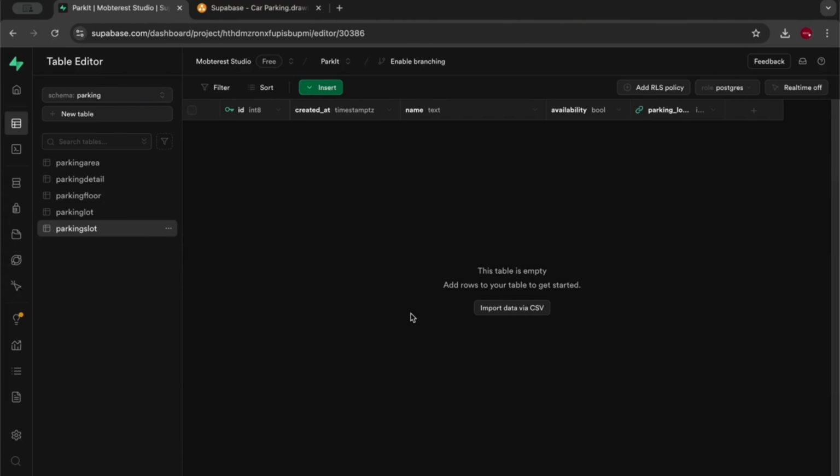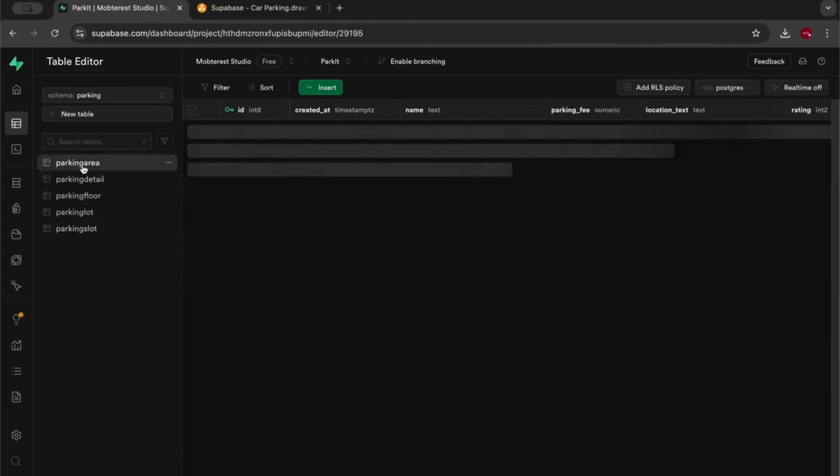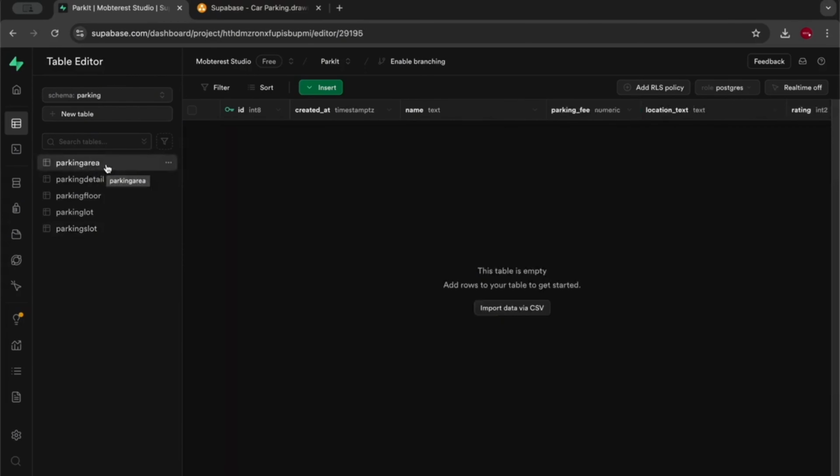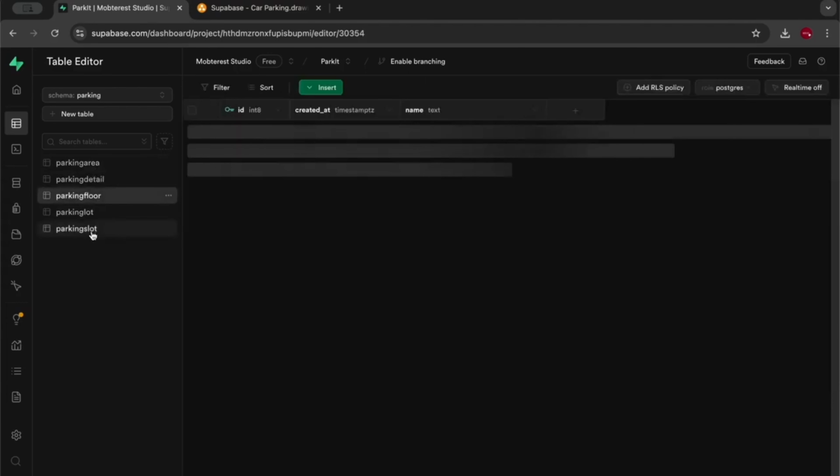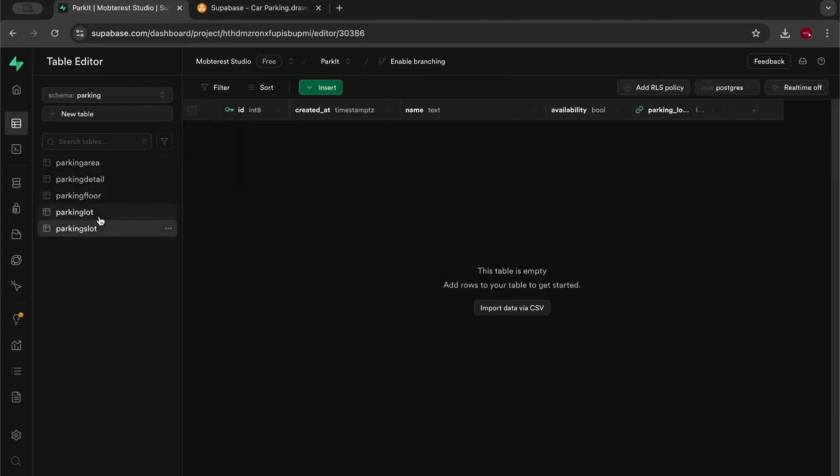So what I've done is that in the GitHub repository, the startup project branch, I have also added CSV files for parking area. So you'll have a parking area.csv. In the CSV folder, there's a parking floor.csv, parking lot.csv, and parking slot.csv. So let me show you how to import those CSV files so that you can have sample data that we can use to proceed to the next step.